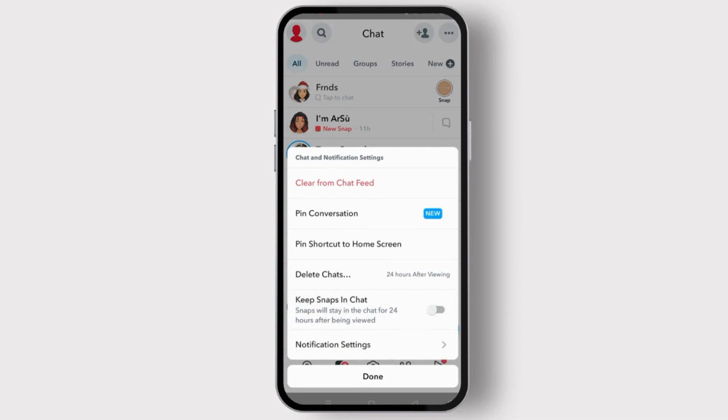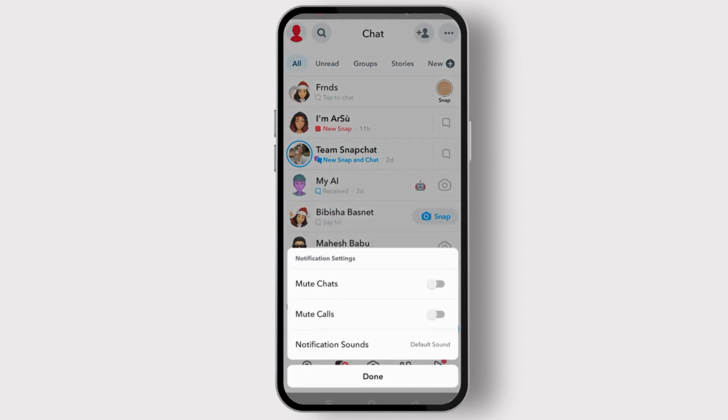Here you need to select the notification settings option. And now make sure you have not muted the calls of this user. If it has been toggled on in this way, you have to simply untoggle the button of mute calls. So that's how we turn on the calls on Snapchat app. So this was one way.